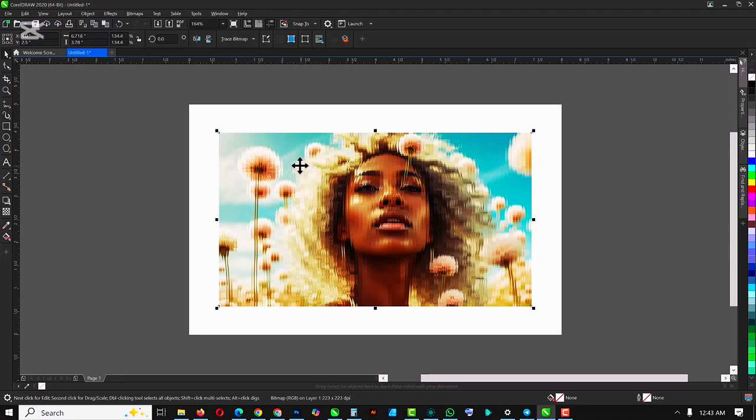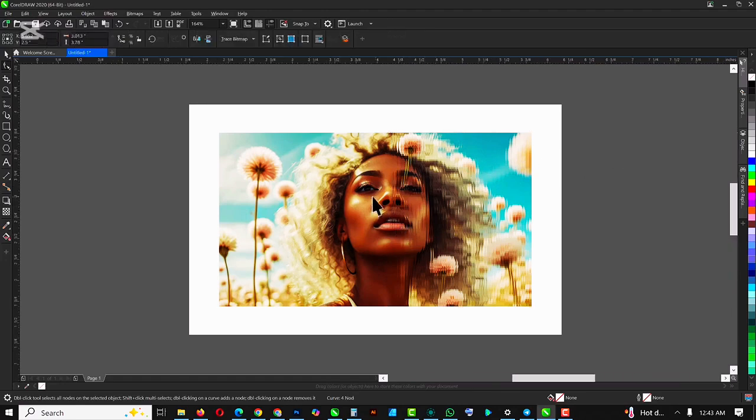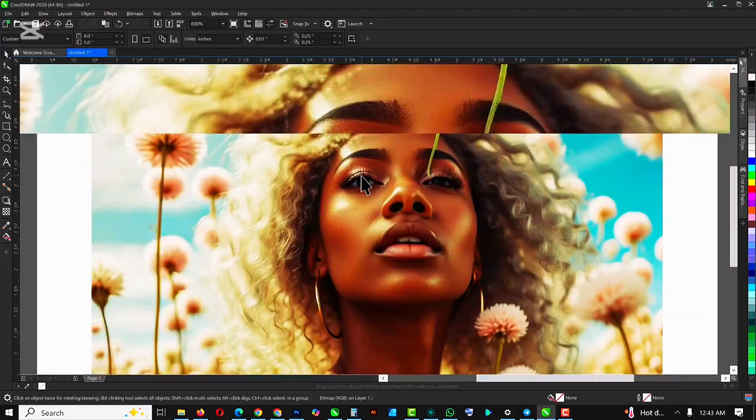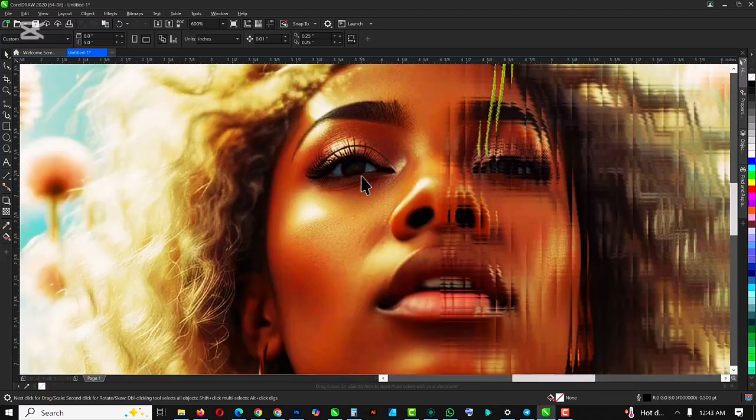Now, you can see the effect is on the entire image on top. The next thing you want to do is go over to your shape tool, select the shape tool, highlight these two nodes here like this, and shift it inward like this to create this half effect. So as you can see, what I've just done is one part you have the original image and the other part is where you have the glass block effect like this.